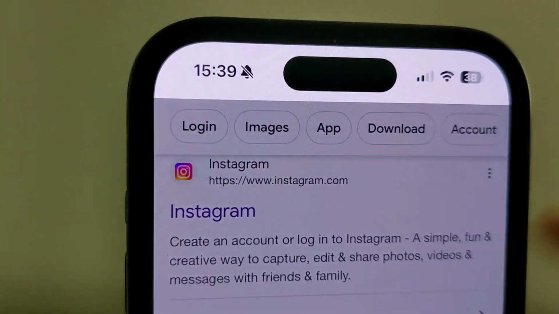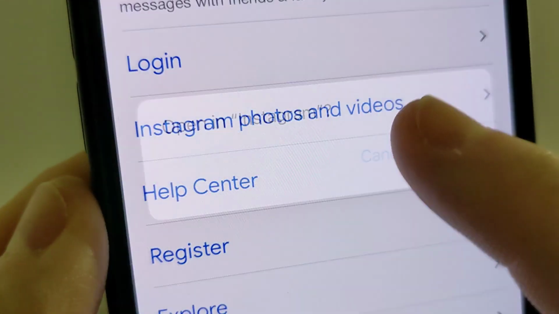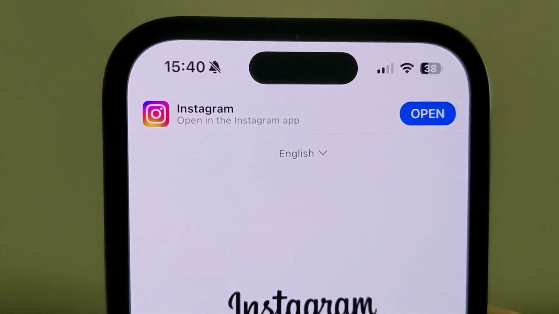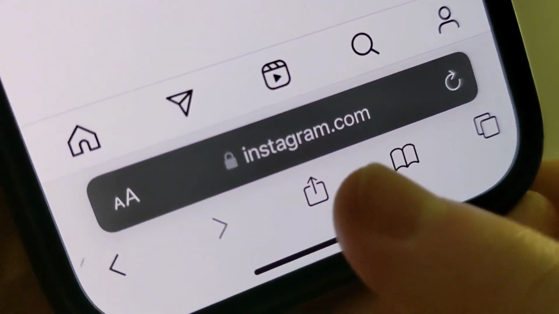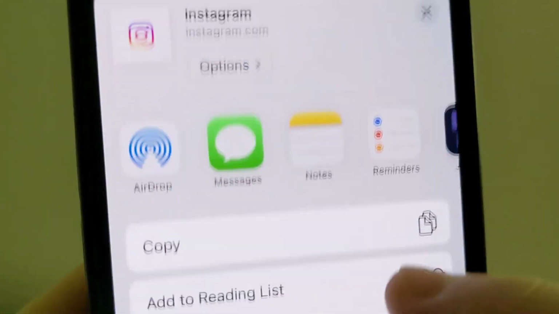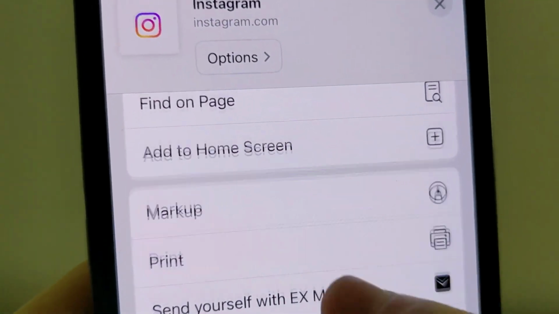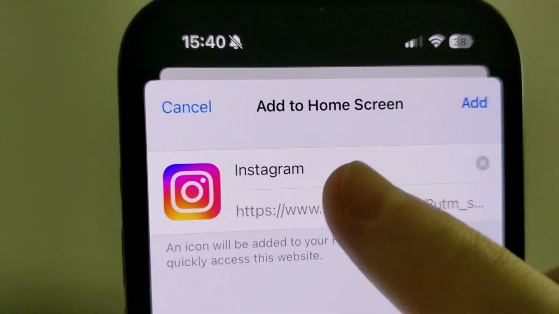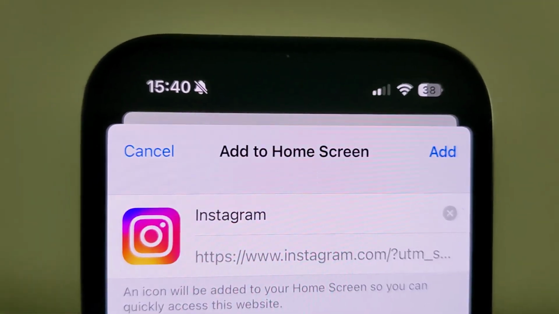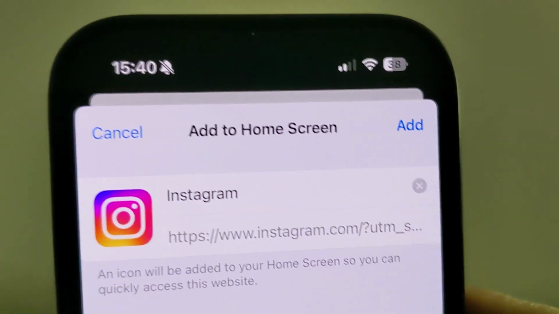Click on that, then cancel. After that, just click on that button right here. Then scroll down a little bit until you find that option right here, Add to Home Screen. So click on that, then choose a name and click add.